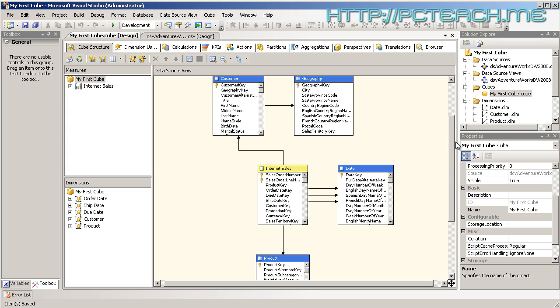Now, is it ready to work? Well, kind of. It has now been set up to work with these particular dimensions, but by no means is it ready to be used. What we've got is things called processing to do.